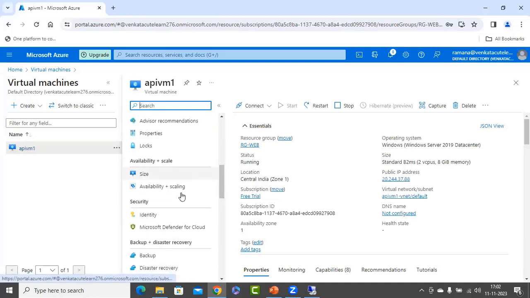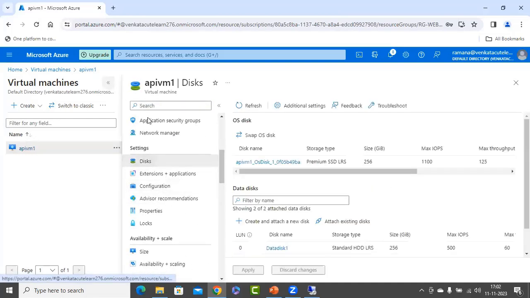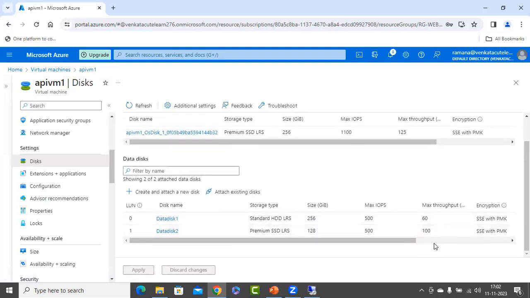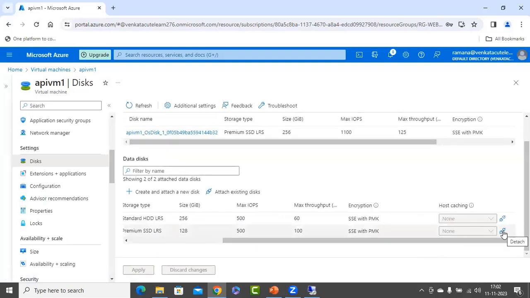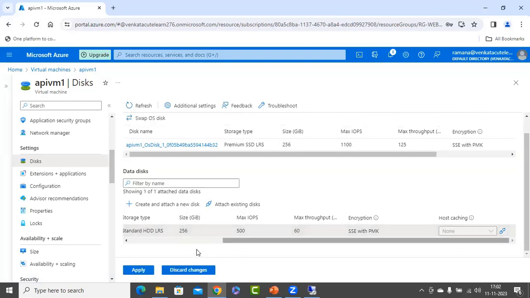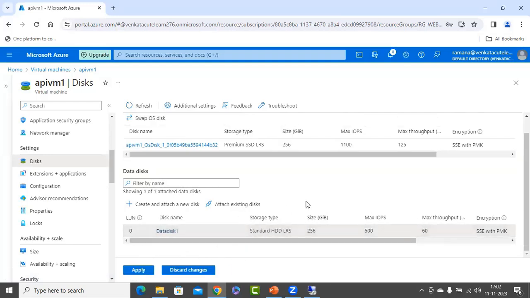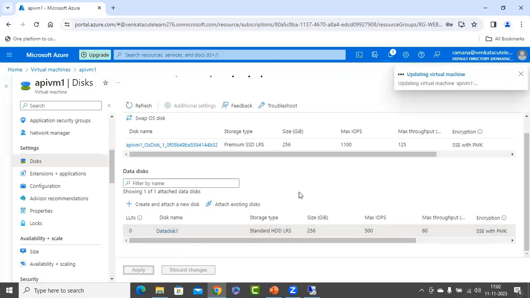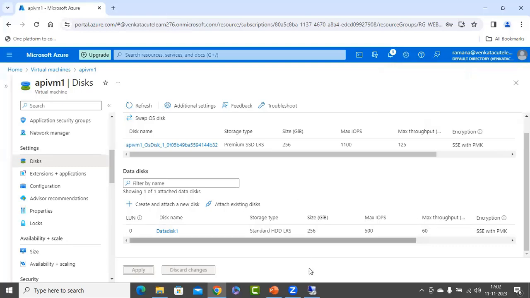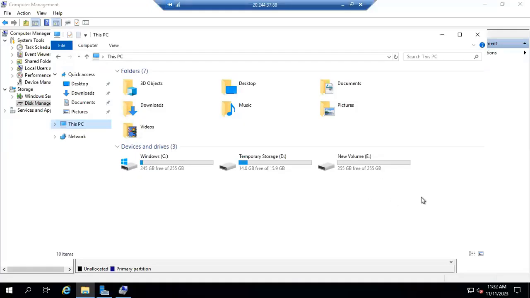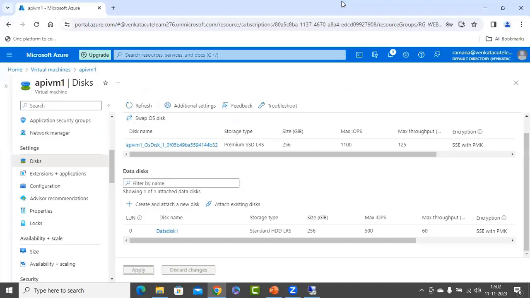Now I'm going to the virtual machine, to the disks. So I can detach this disk. We can say detach and apply. So I remove data disk 2 from the virtual machine. Now I go to the OS. I don't see an F drive because we detached the disk.